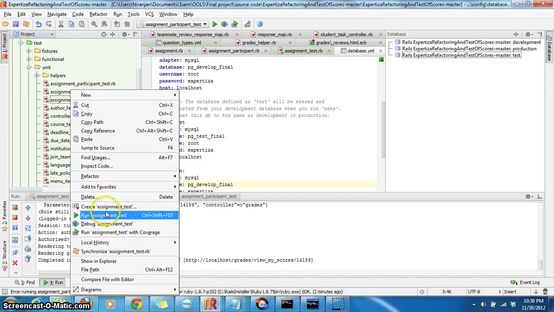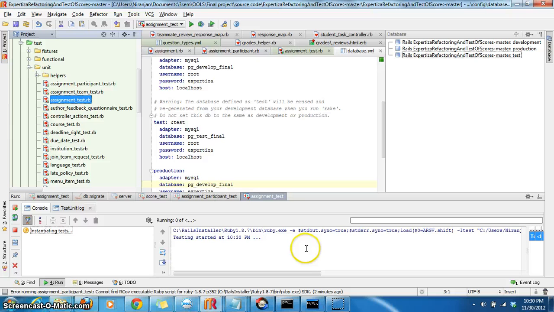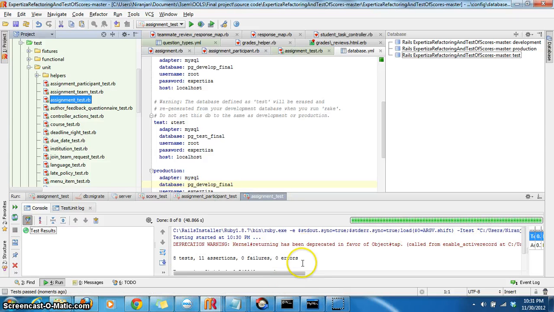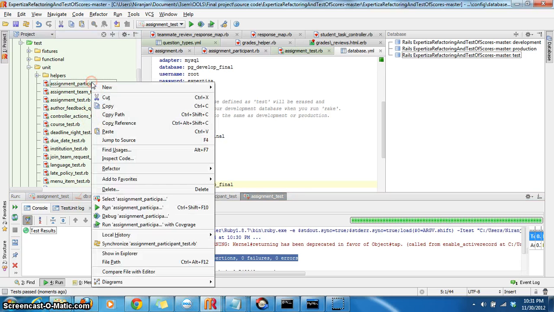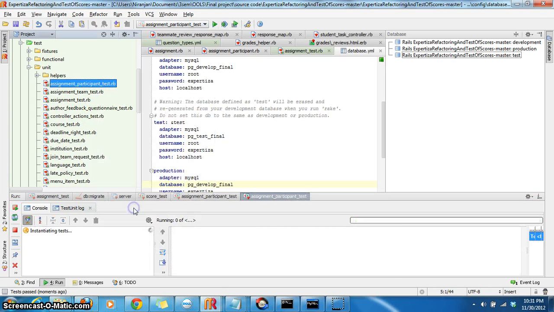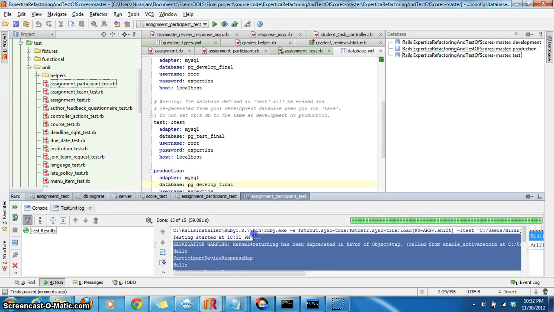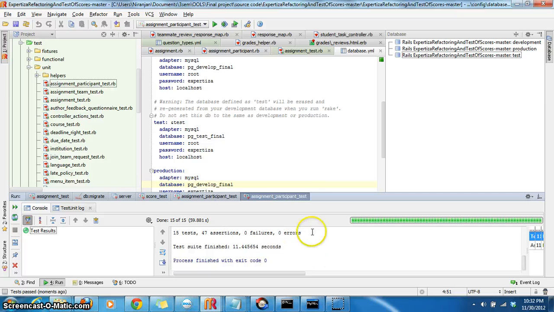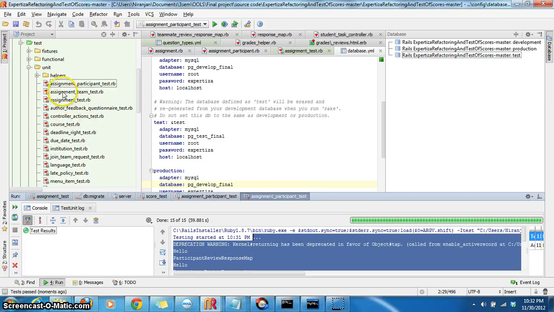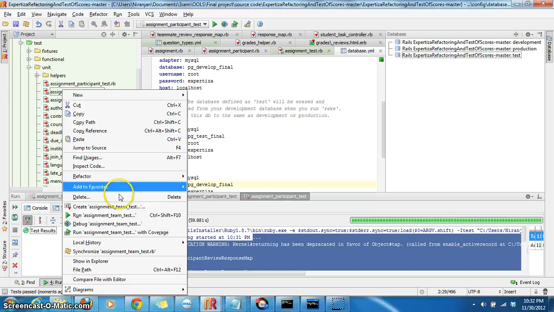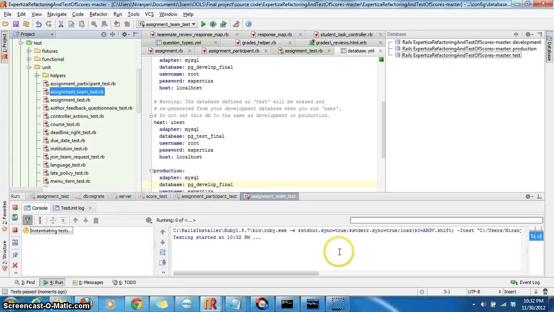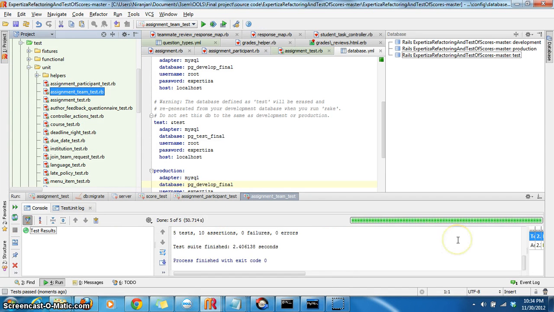Now let's test this one by one and see the results. Let's run assignmenttest.rb first. As we can see, the test has run successfully. Next, let's test the assignmentparticipant_test.rb unit test and see the results. Okay, so the tests have run successfully. Now let's test the next unit test, that's assignmentteam_test.rb. So we can see that the third unit test has also passed successfully.